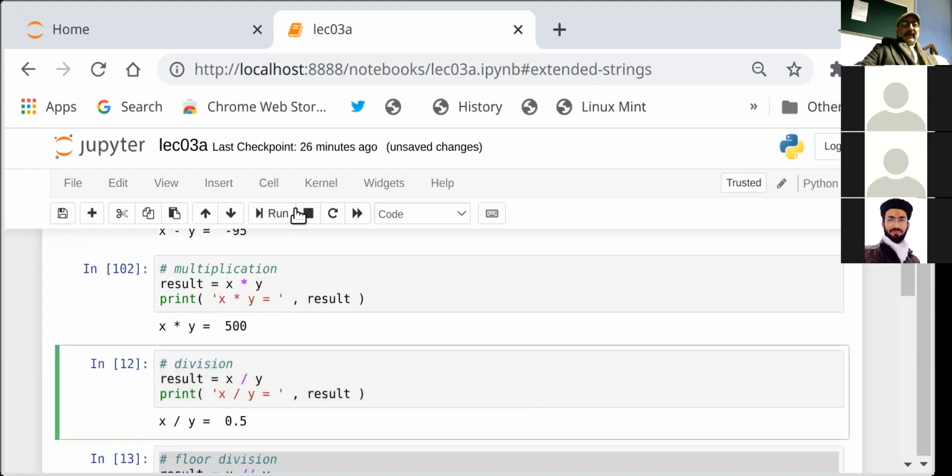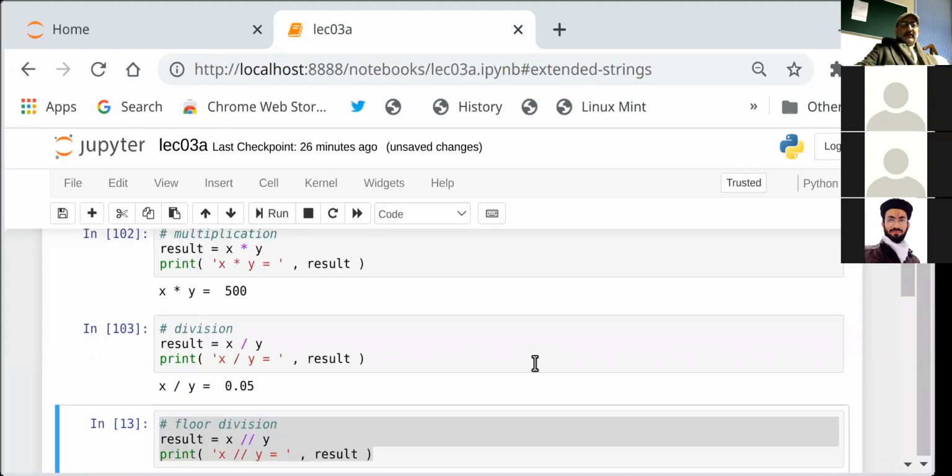Okay, and now, what's happened? x was an integer, y was an integer. It understood that x divided by y will not be an integer, and it promoted both of them to floats, floating numbers. And then it gave me the correct result as if they were floating numbers.